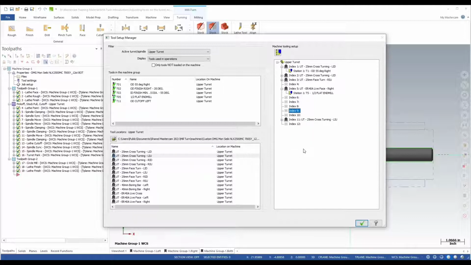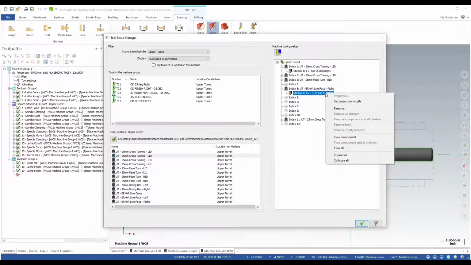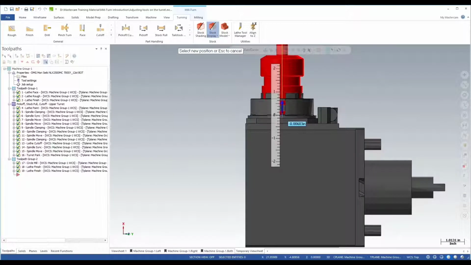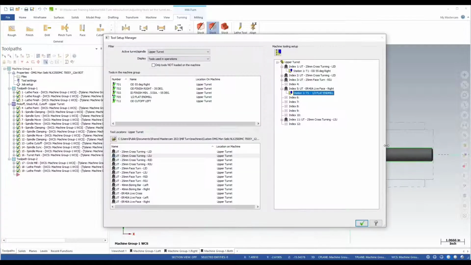So what I'm going to do here is adjust the first tool that's been causing most of the problems. It's this 1/2 inch end mill. For this 1/2 inch end mill, all I want to do is change the stick out. So I'm going to right click on the tool, and set a projection length. I'm going to click on this arrow and drag it down to about there. So 1.5 inches. So that's one tool.